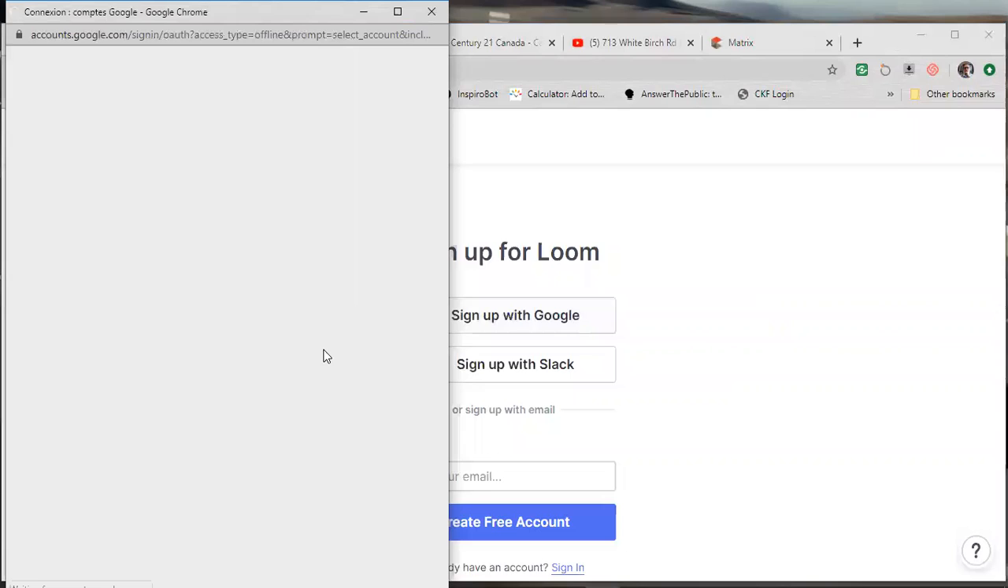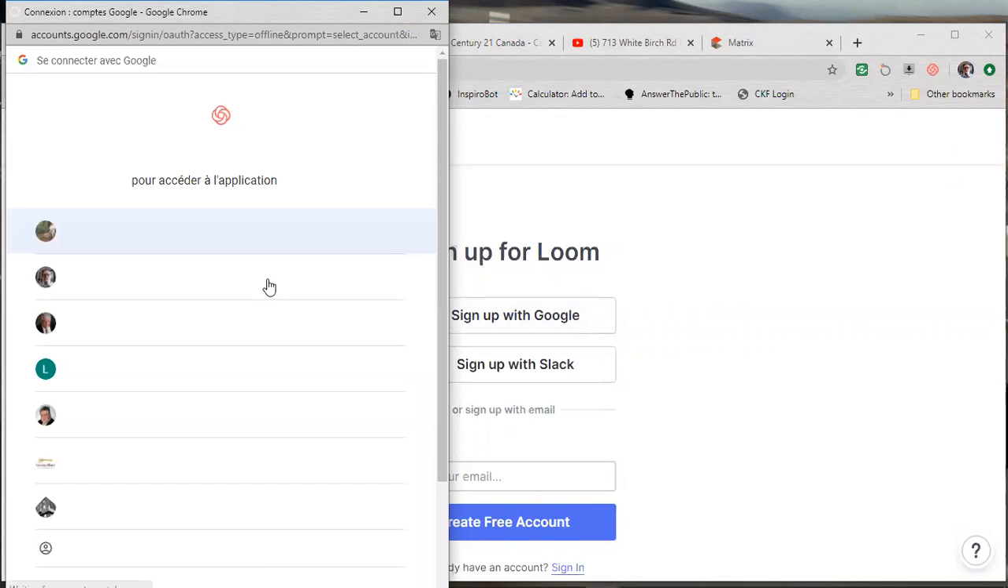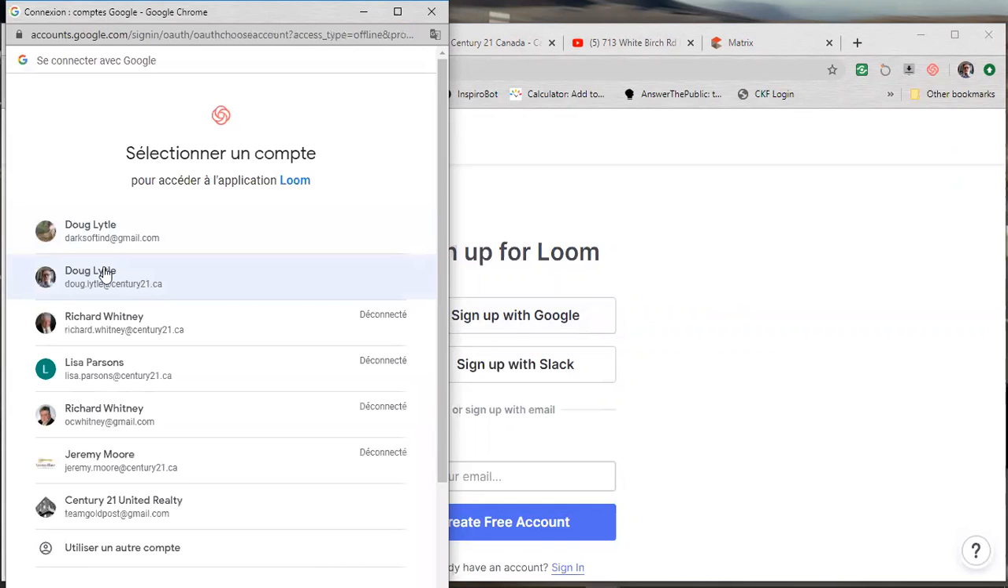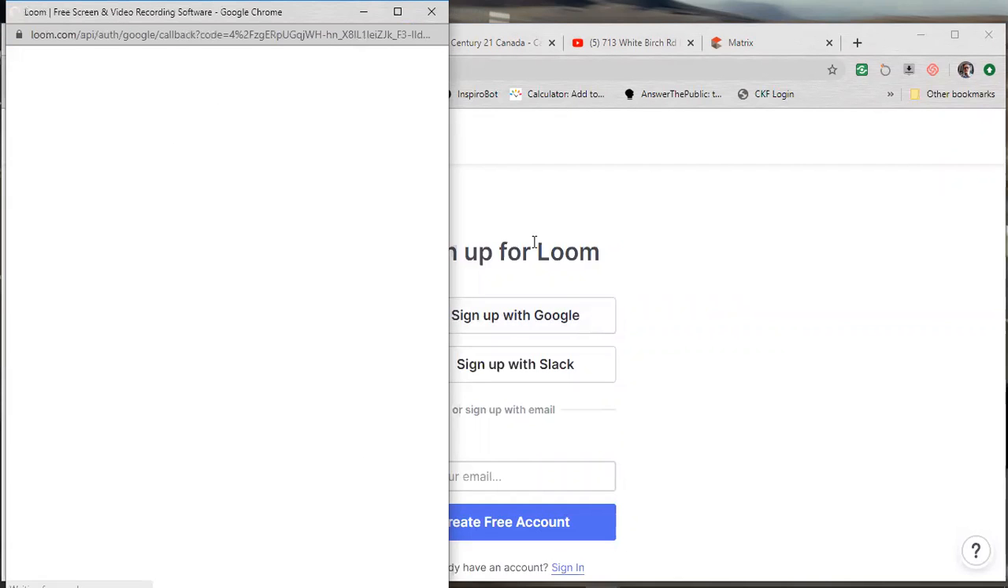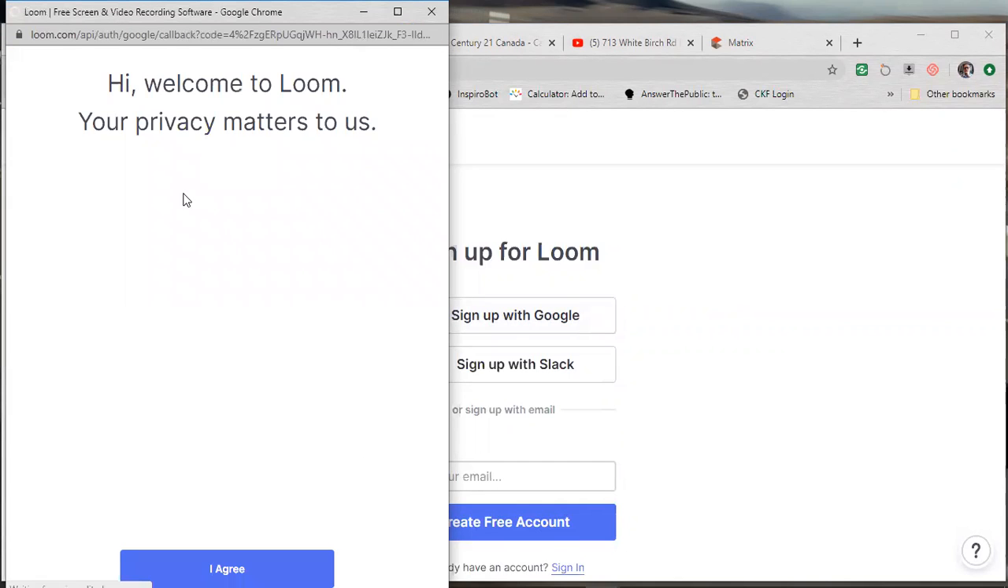This box pops up and it'll ask me, because I have multiple accounts on mine. Yours might just say, did you mean this account? So I've already signed up with my C21 account. There's my personal Gmail account. If I click that, and then it goes through this process.